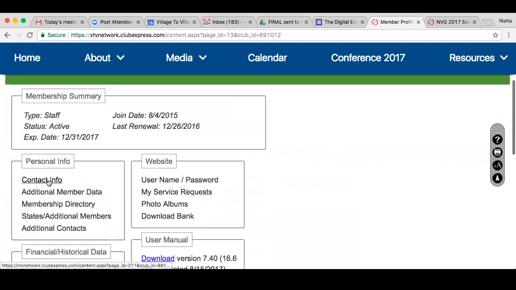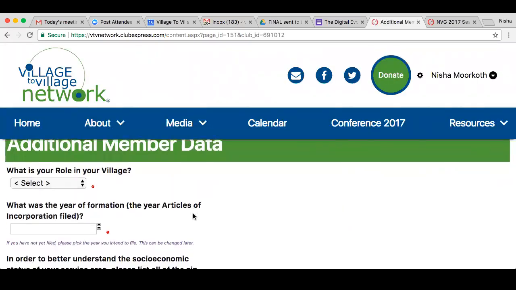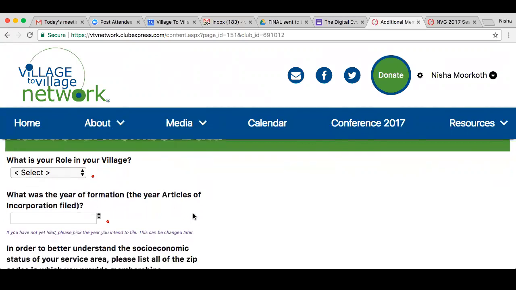All right, so I've gone over contact info and state/additional members. The next thing I'm going to go over is additional member data. Once again, very important for primary members mostly. So primary members, as you saw when I searched a village on the map, you saw that once I pressed on STL Village, you could see all their questions answered, and that was from the additional member data.